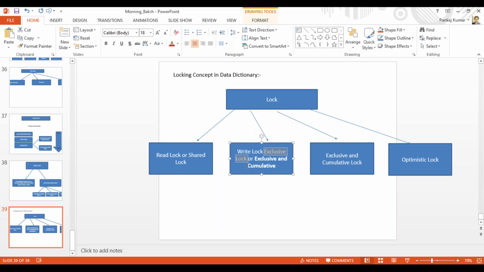The exclusive lock and the write lock, all these are the same, so you can put "or" in between. Exclusive and cumulative lock, this is fine, and optimistic. Okay, now let's define it.